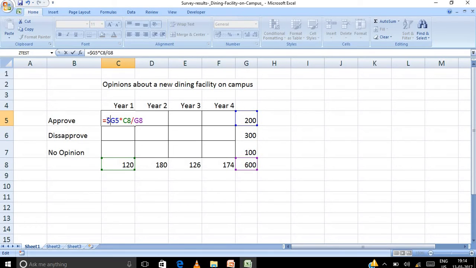Now when I put a dollar before G, that means G freezes, but the row part, that is 5, is still not frozen. If you drag it, it will keep changing. Clear enough? Now let's study the C8.